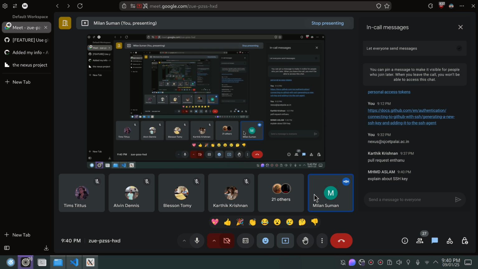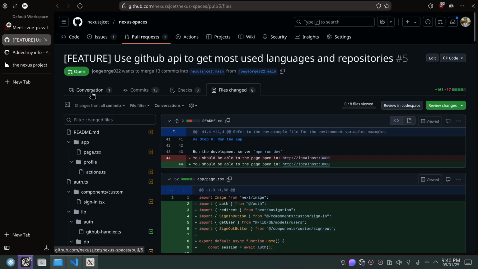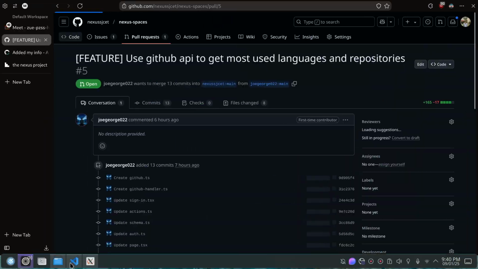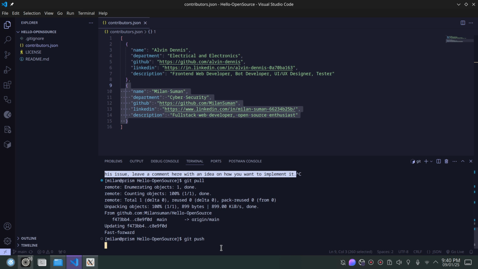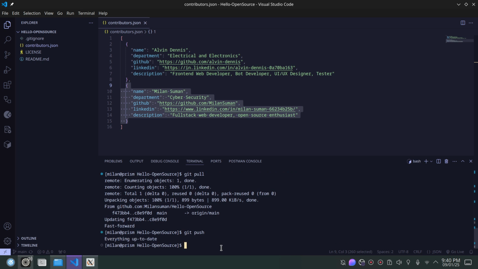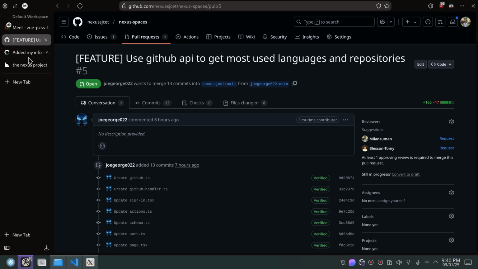Explain about SSH key. Okay, so earlier we set up an SSH key. Now there is a reason for this. When you make a contribution, GitHub will not allow you to push directly. It has to make sure that it is actually you pushing the code. So there are two ways to do this.